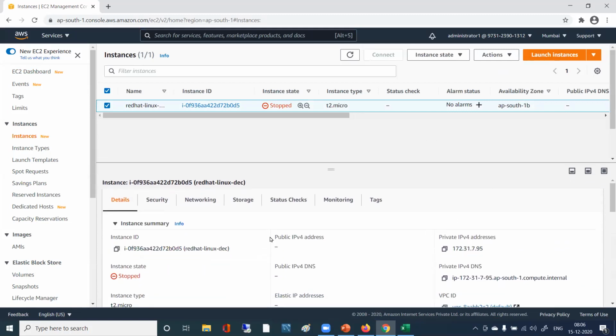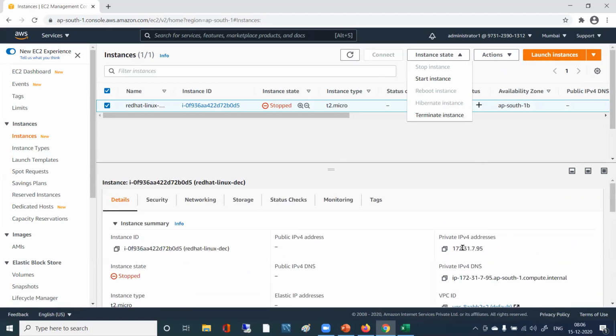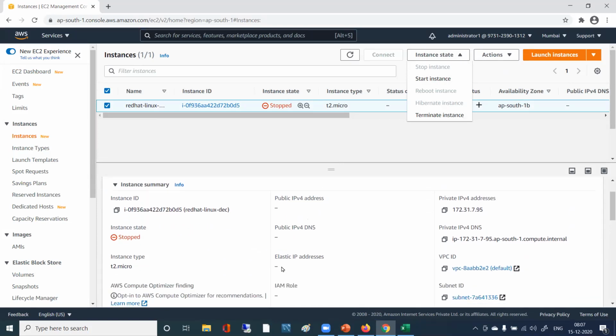Okay. So so far there is no public IP, right? So we have to start the instance. Instance state, then start instance. Once we start, a public IP will get assigned. You see, some private IP and private DNS name are visible here. No public IP is here, public DNS name also not there, no elastic IP is there, right?